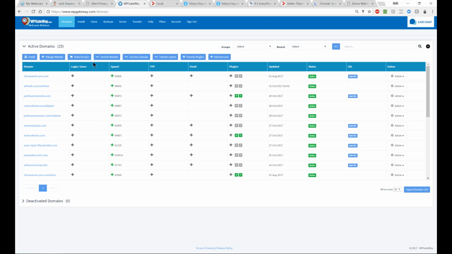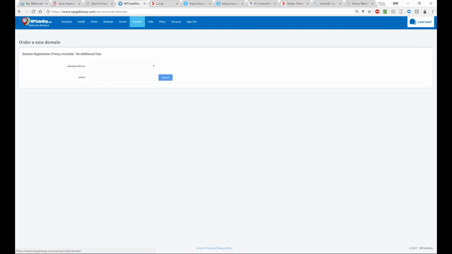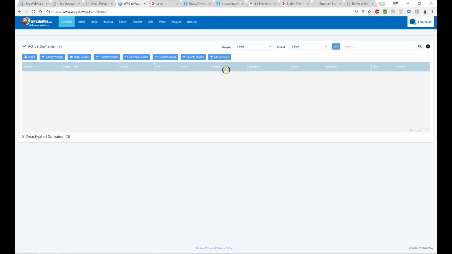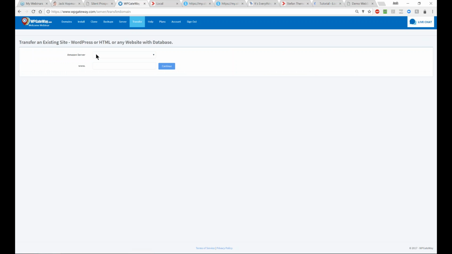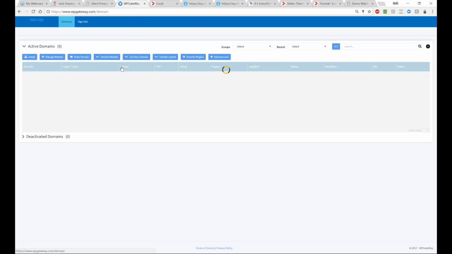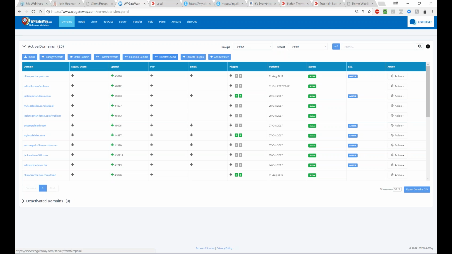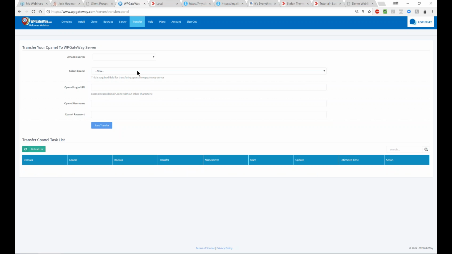So you can order domains from it. You get domains at wholesale price. You can transfer your website in one click. You tell where you want, and you can transfer it in one click. The best is to transfer a complete cPanel, so all the settings of the cPanel get transferred as well.